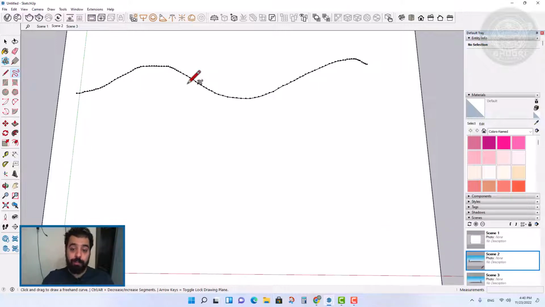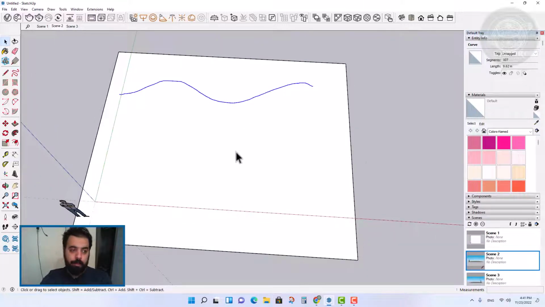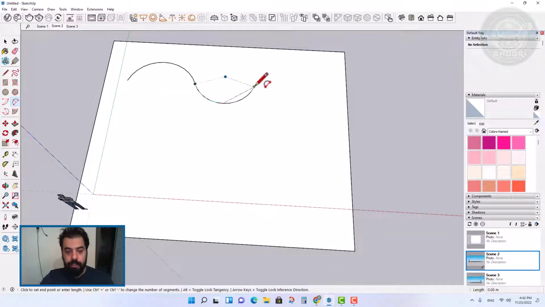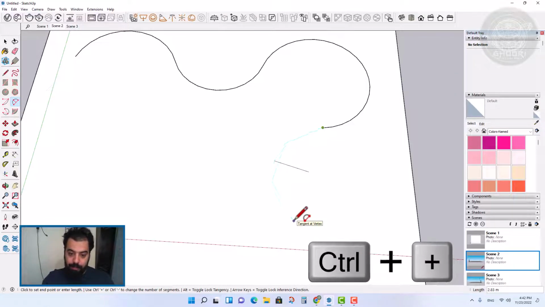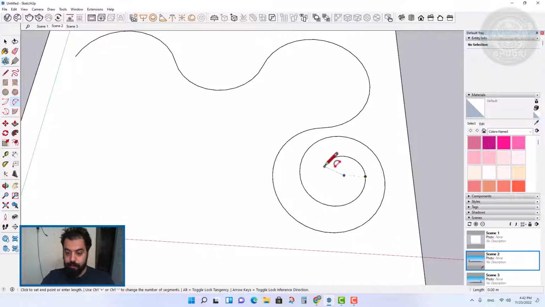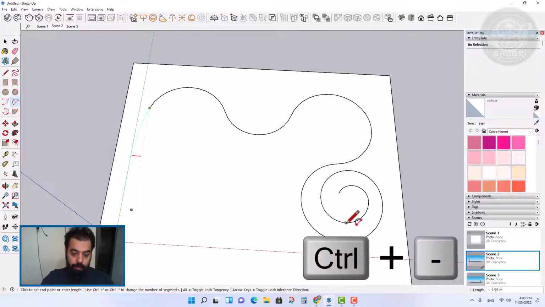The next tool is arc. The most important improvement that has happened in this tool is the ease of drawing it. Like the previous versions, you can increase or decrease the number of segments by holding the control button and plus, or for more accuracy, you can use arrows when drawing.